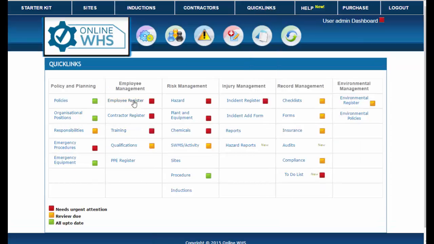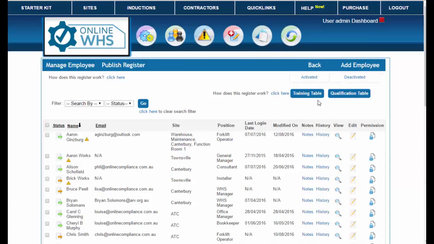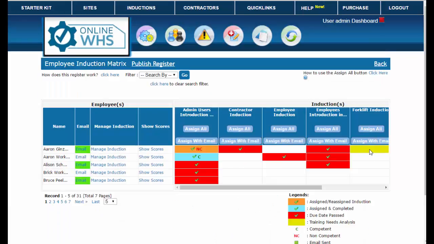So that also highlights in the induction register as well. So if I select on the training table, again, it'll highlight that that person needed that induction.